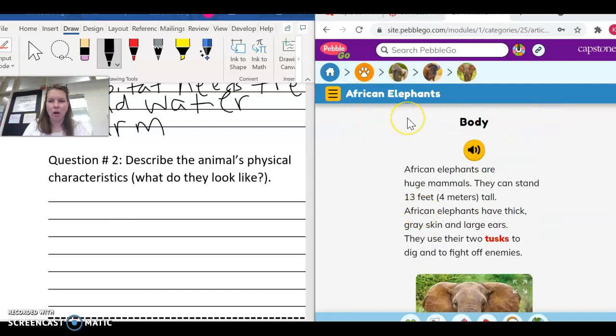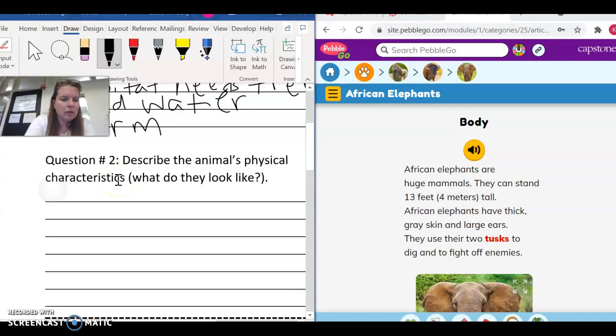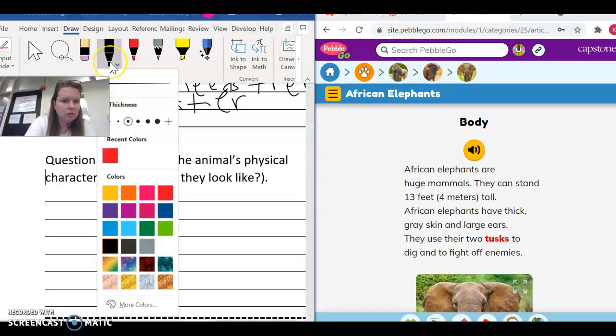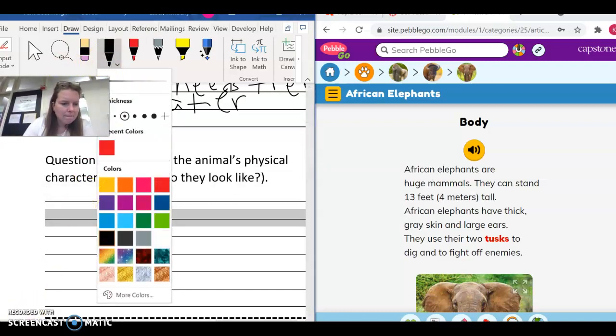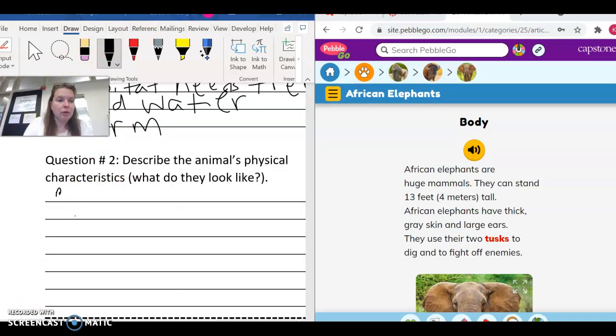So in this Pebble Go is where I am first. It tells me that they are huge mammals. They stand 13 feet tall. They have thick gray skin and huge ears. They use their 2 trunks to dig and fight off enemies. So some of the physical characteristics of these animals, let's see if it'll let me draw. Oh, okay, hold on just one second. Okay, so remember, you're not necessarily doing sentences. You can simply just do little bullet points.